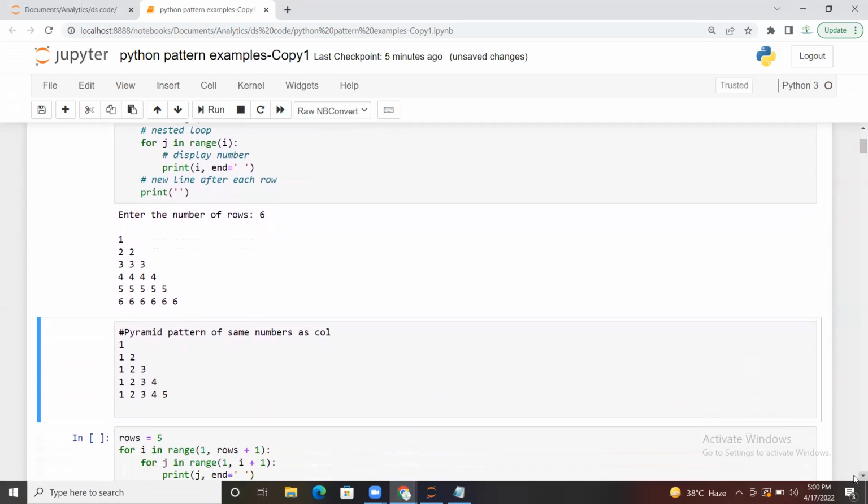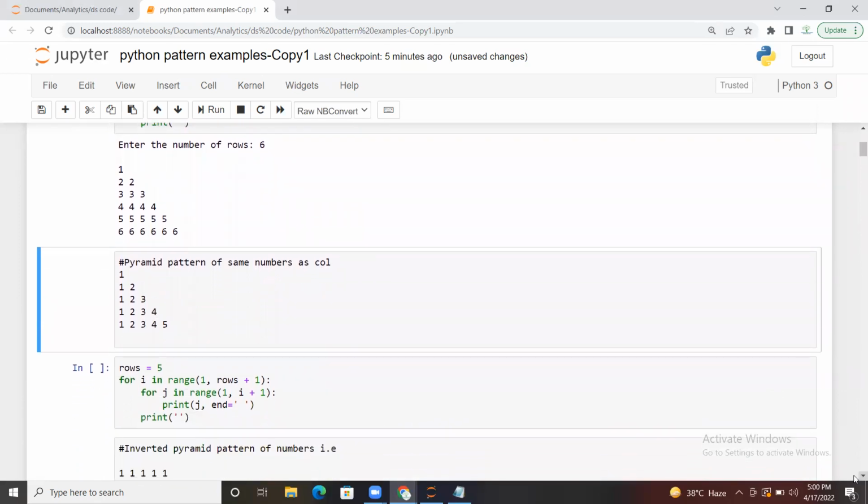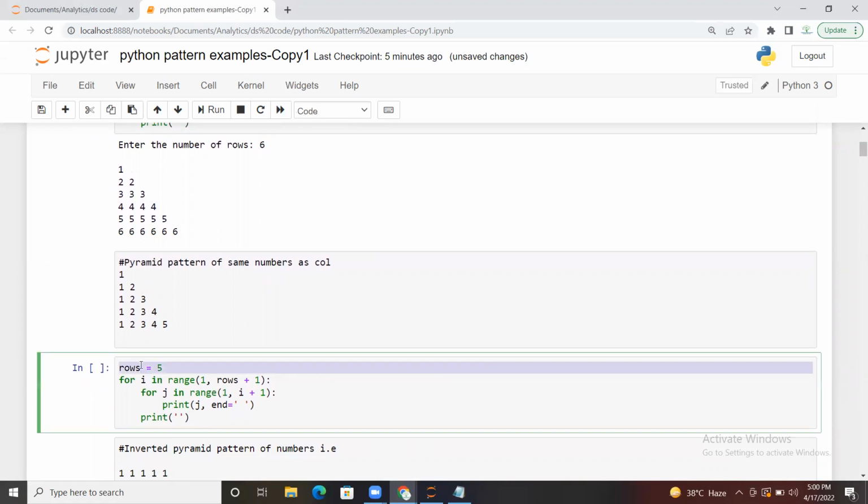The next one is we need to create a pyramid pattern of same numbers as columns. Whatever the number is in the column, it should be the same number in every column, in increasing order. Because we need to increment that value, first we take the entry. I have put the value as 5, the total number of rows required, so you may increase or decrease that as per your requirement. Then we have applied a for loop which starts from 1 and goes till that value plus 1, which means from 1 to 6, so it will run from 1 to 5 only.